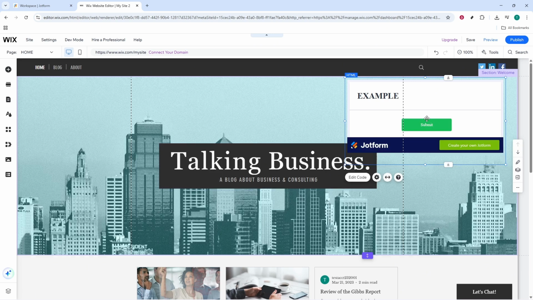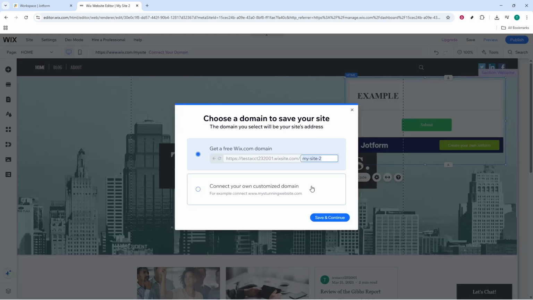That's it. You copied the Jotform embed code, added an HTML iframe in Wix, pasted the code, resized the container, and published your site. Your form is now live and ready to collect responses directly on your Wix page.